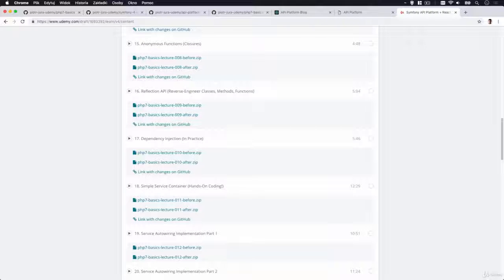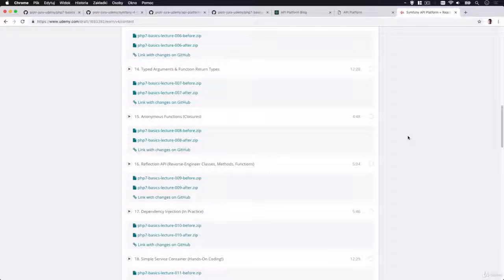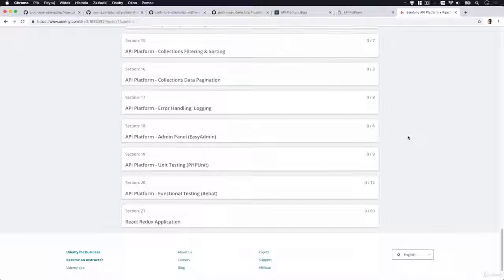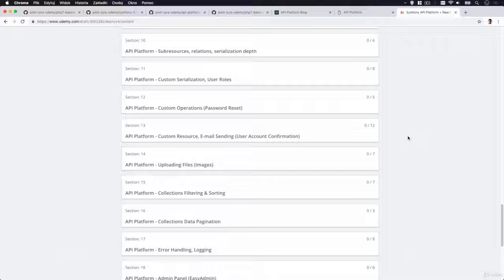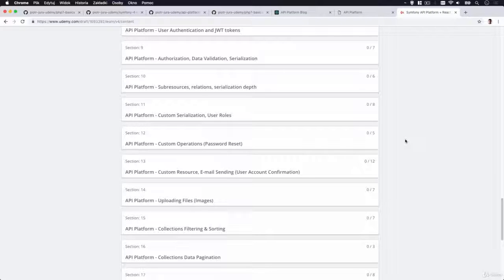Obviously it includes the API platform, and you will see how easy it is to create a robust API. We'll also talk about data serialization and validation. You will see how to create custom API endpoints inside API platform. You will also see how to register a user account. That includes the registration process, logging in, and account confirmation.